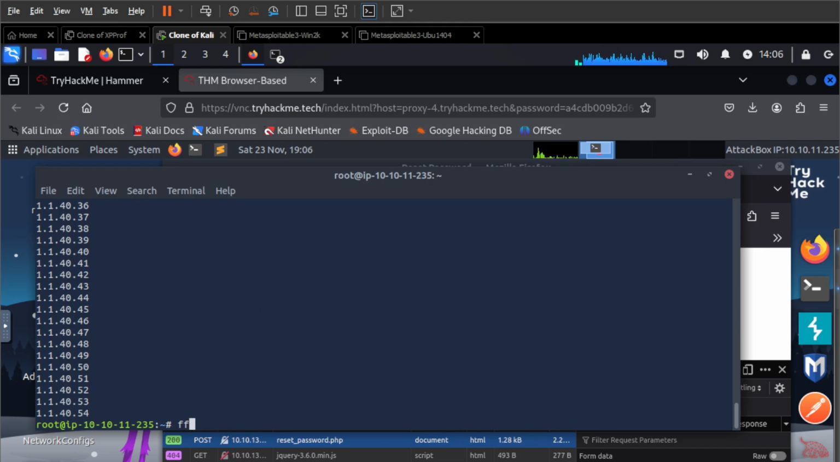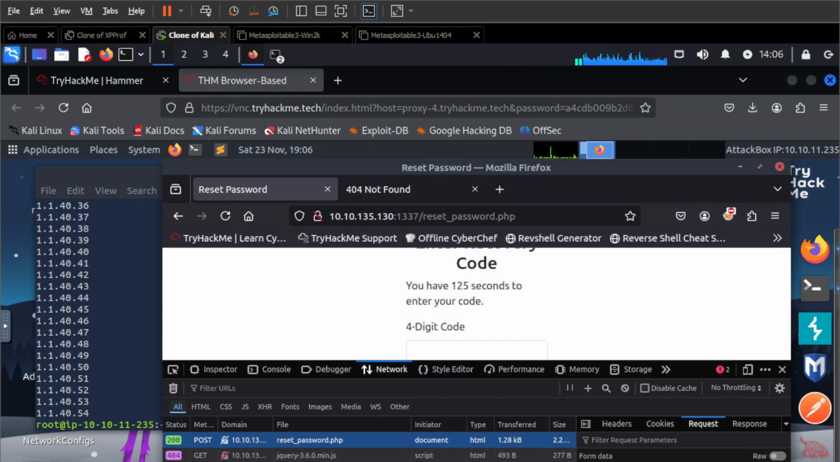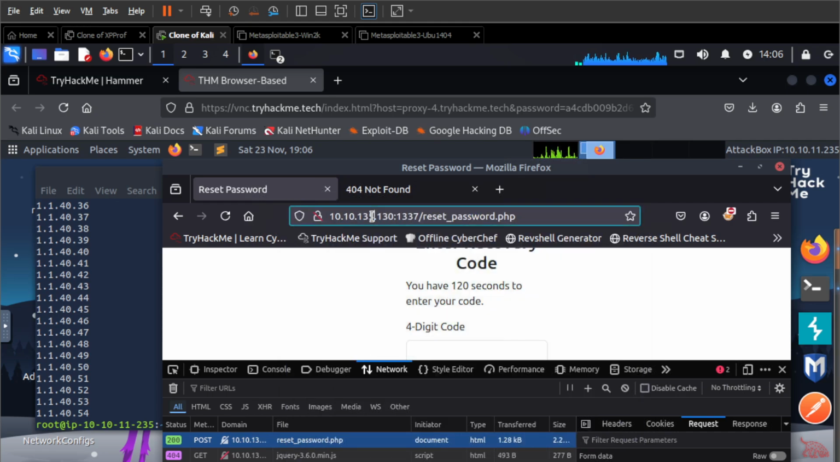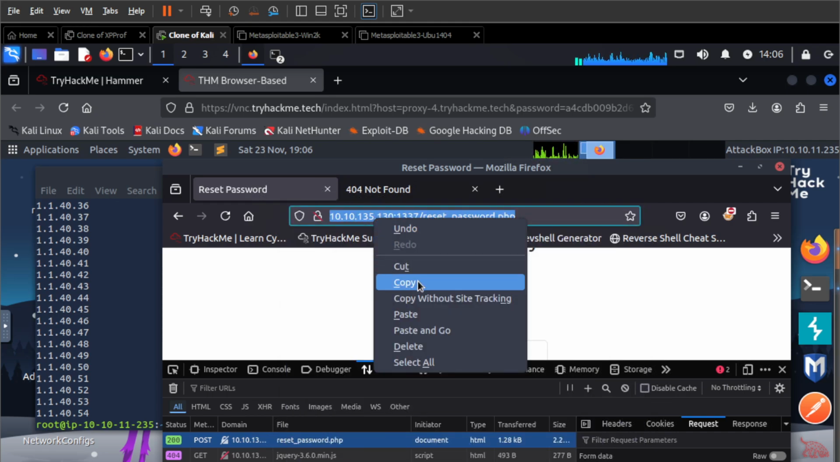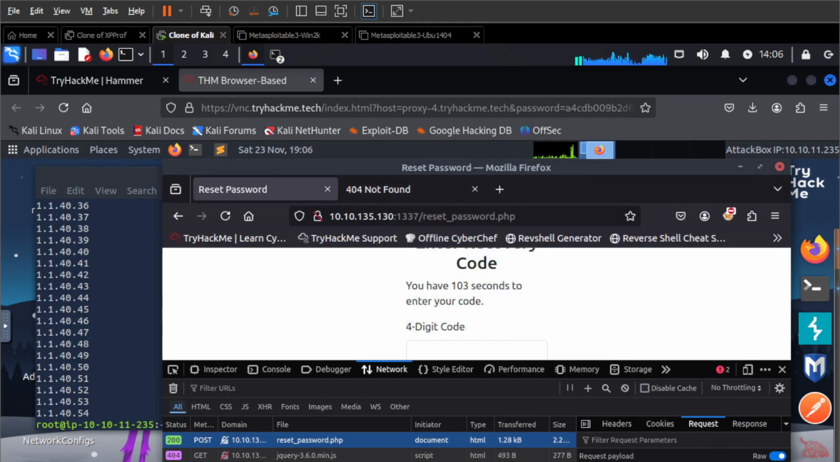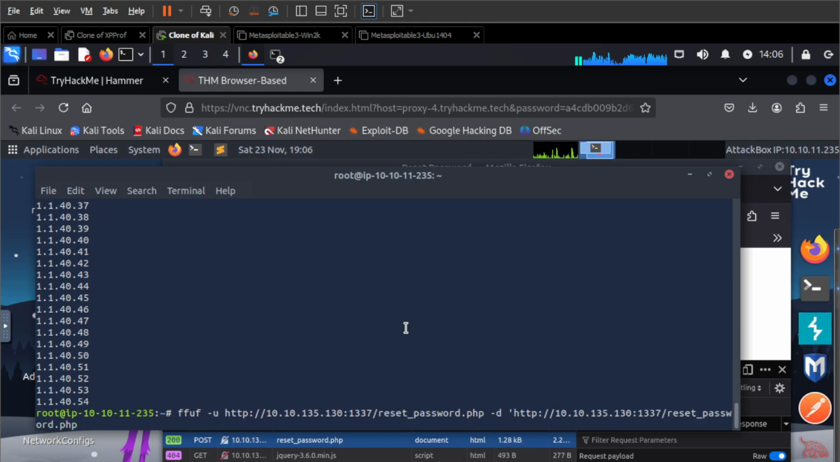So let's use ffuf, minus u. We will use this. And then we want to do a post data, and in post data we can actually copy it from here. So if we change this to raw, I can see the actual raw content that was sent, and we can just copy that and then use it here.